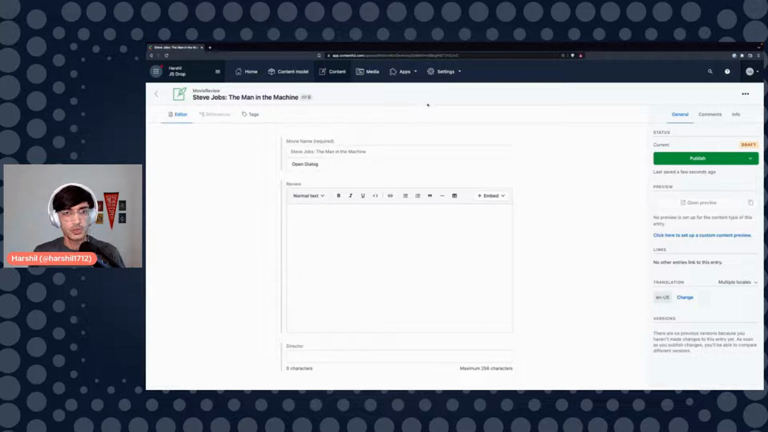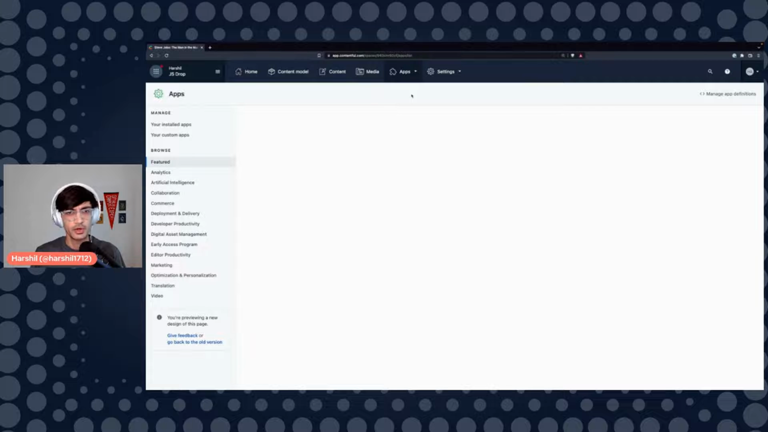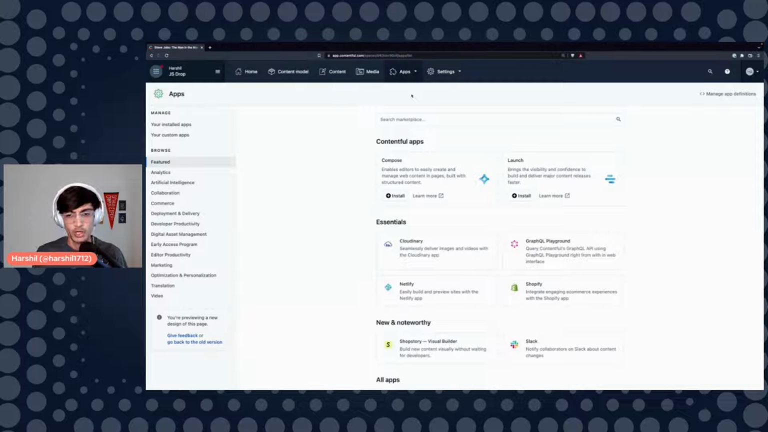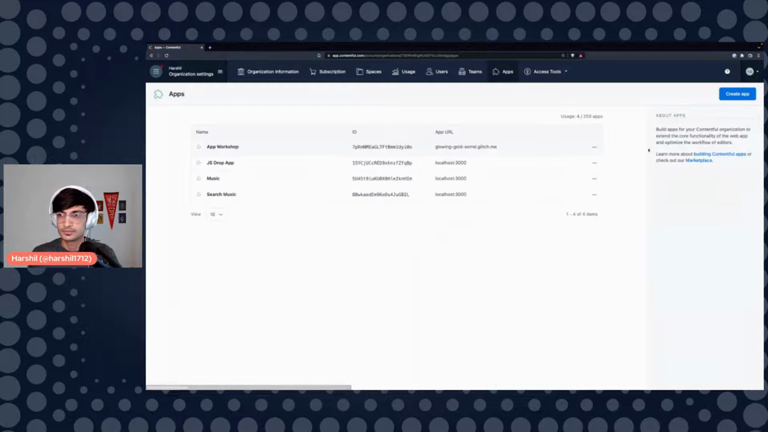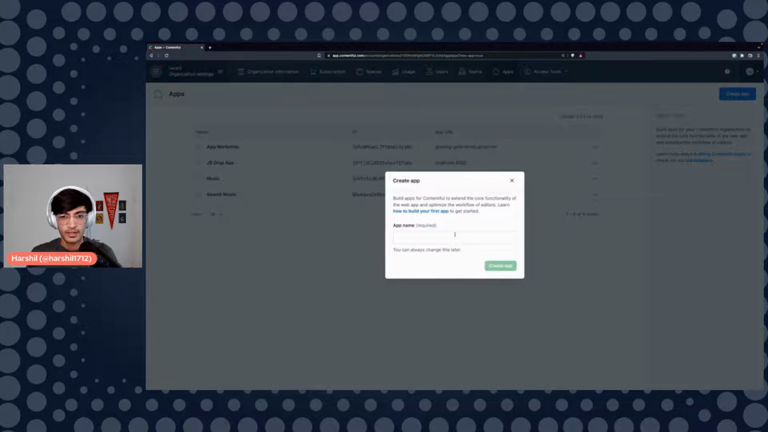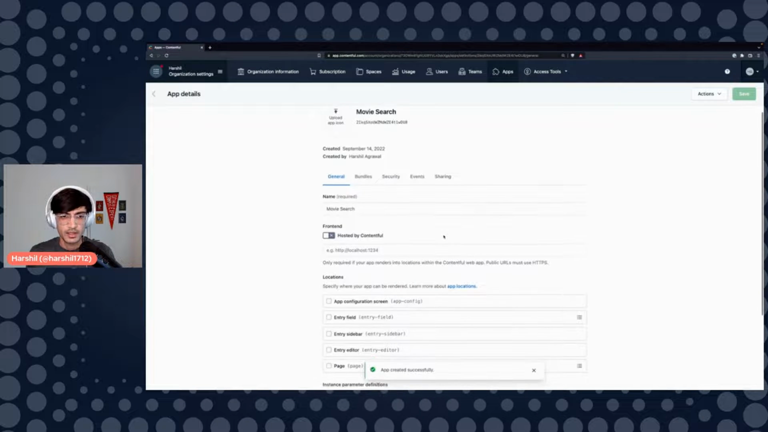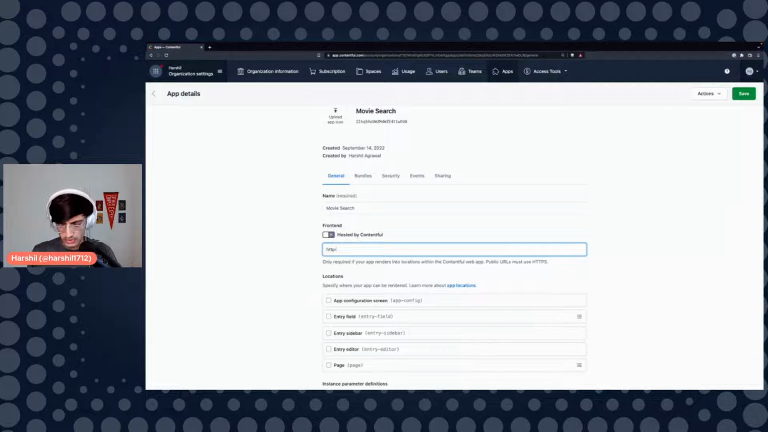Now, the first thing you want to do is you want to go ahead and click on Manage Apps. This is where you can go ahead and define all the apps that you want to create or install in Contentful. Click then on the Manage App Definitions, and then we will click on the Create an App. Let's give this a name, Research. And we can also host this app on Contentful, but right now, because this is running locally on our machine, let us enter the localhost address.